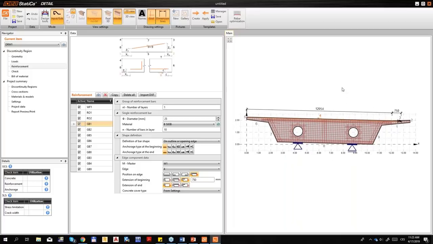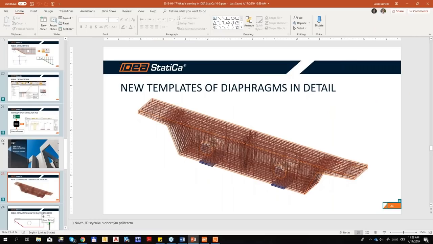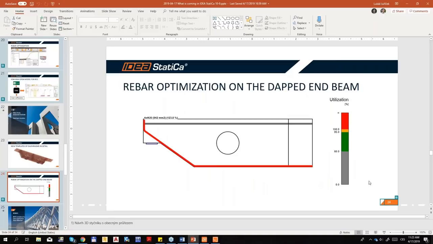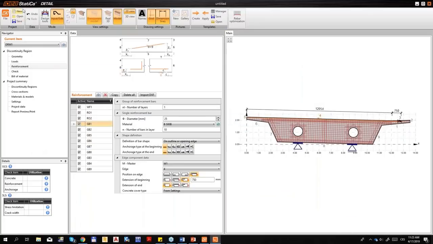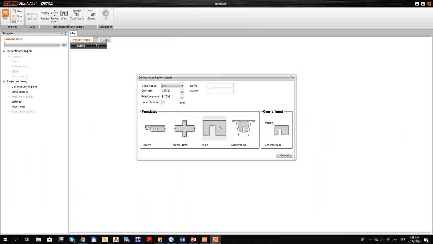So now it's time to come back to the presentation, and I would like to show you our second tool, or our second development part, rebar optimization on the D-region end of the beam. So I will come back to the application and create a new project, and we will start from scratch.